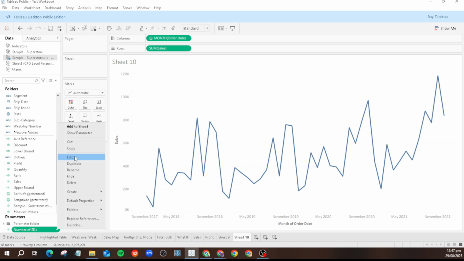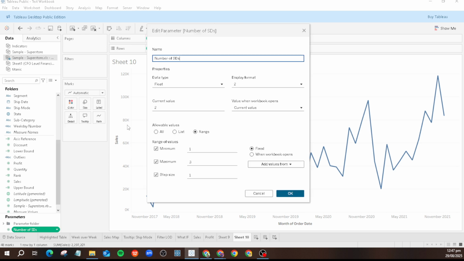As this format accommodates a range of numbers, choose the Range option and set the minimum value to 1, the maximum to 3, and the step size to 1. This parameter will act as a control for identifying outliers within the data set.